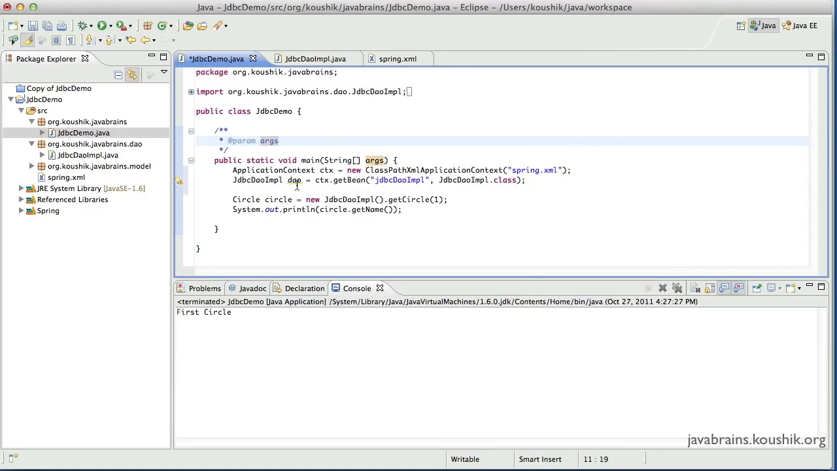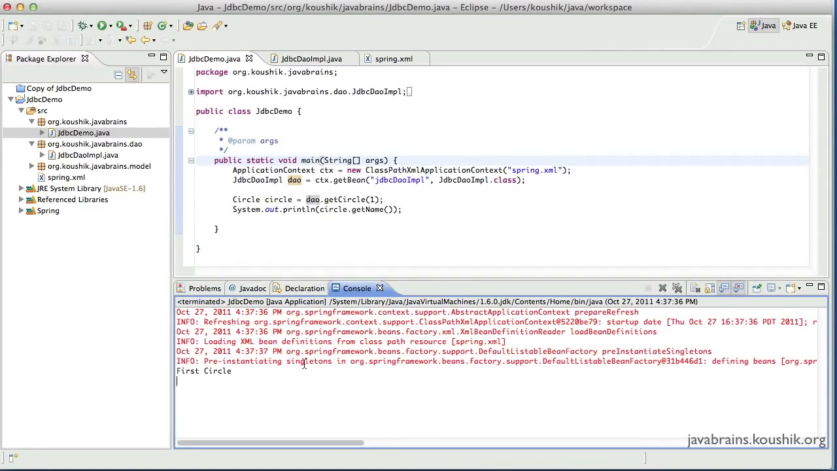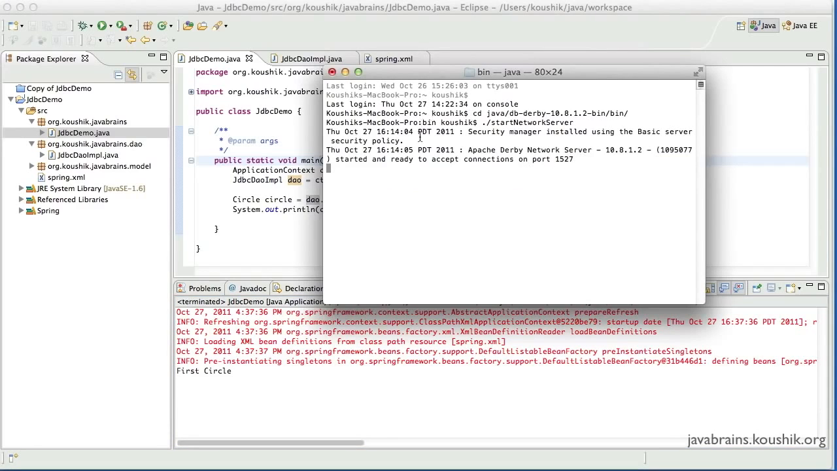So after that, it's straightforward. Now I can use a DAO in order to get the circle. So instead of a new class, I will use dao.getCircle, and this should work. Let's test this out so that our Spring configuration can be verified. Well, there you go. Spring has initialized the bean, and then I'm getting the same output. Of course, when you run this, make sure your database is running. So the dbw from the command line prompt that we had fired earlier, this is the network server that the program connects to. So make sure this server is running.